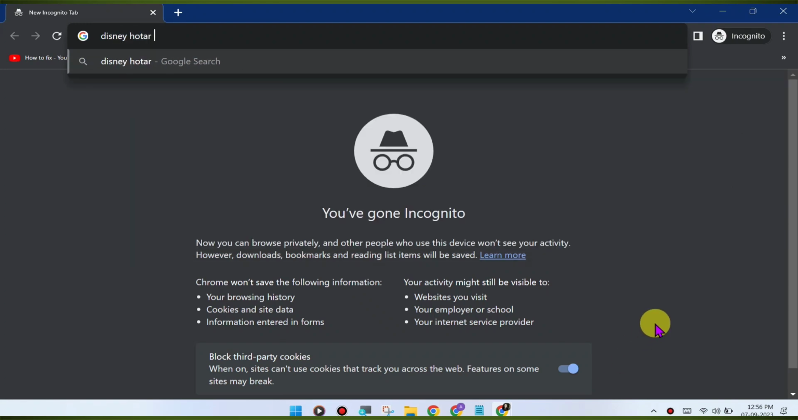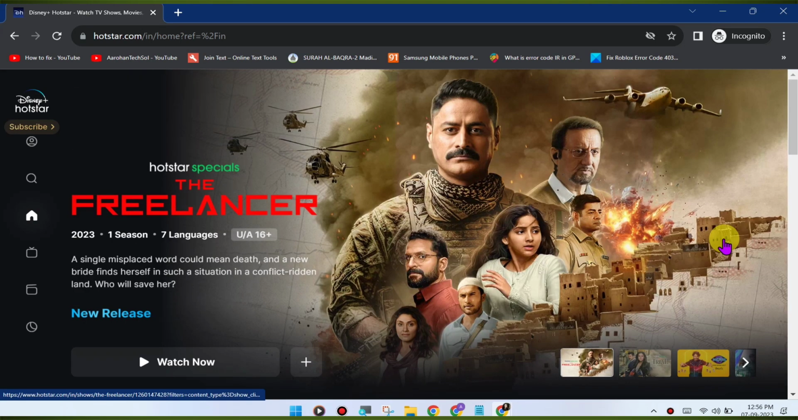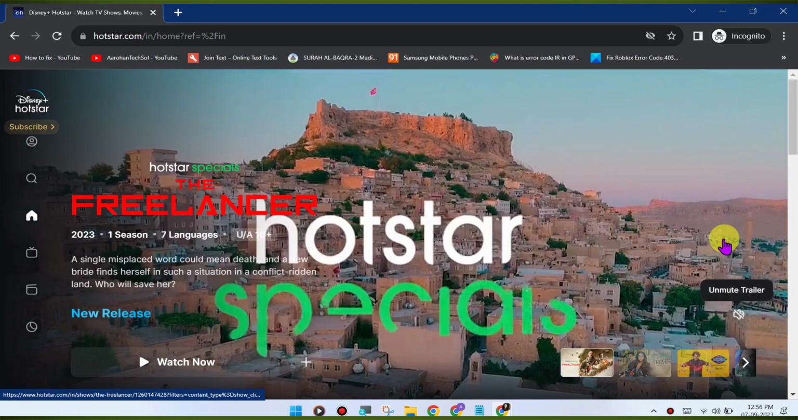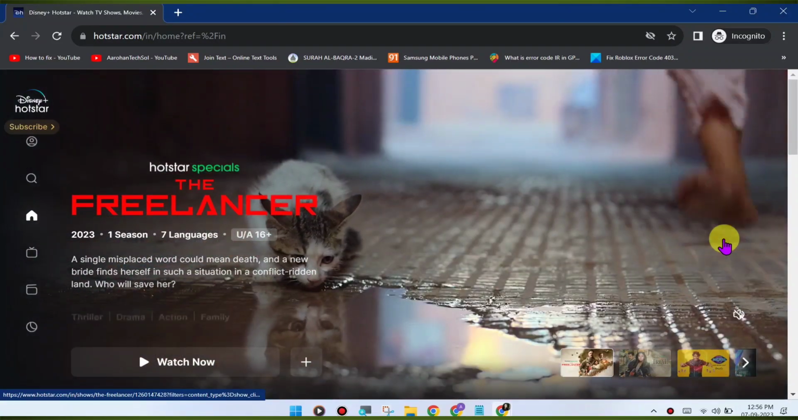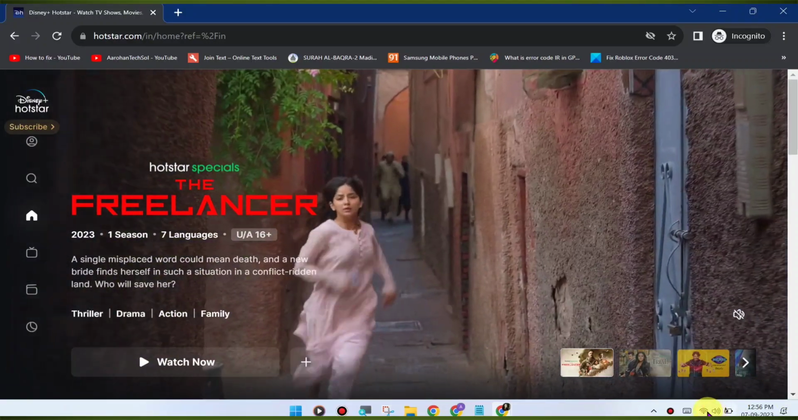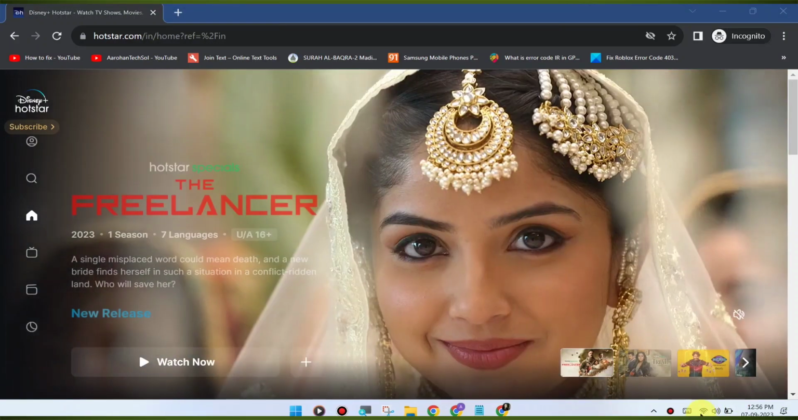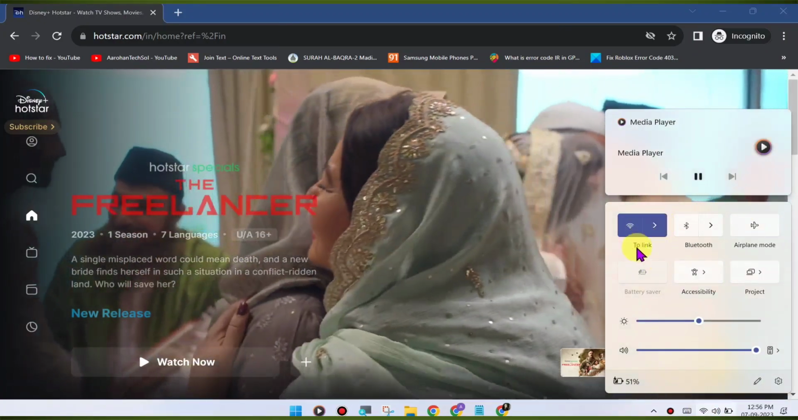Update graphics drivers. Outdated or incompatible graphics drivers can cause streaming problems. Ensure your graphics drivers are up to date. You can typically update them through your computer manufacturer's website or the graphics card manufacturer's website. Check internet connection. A slow or unstable internet connection can lead to playback issues. Make sure you have a stable and fast internet connection.